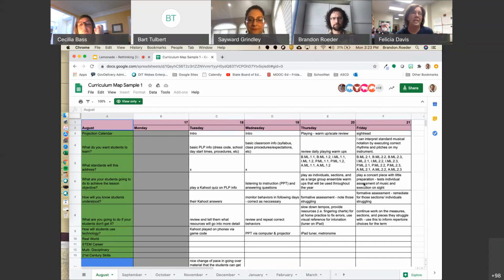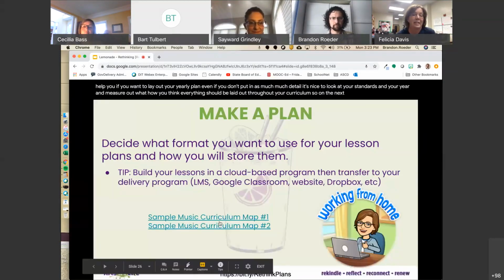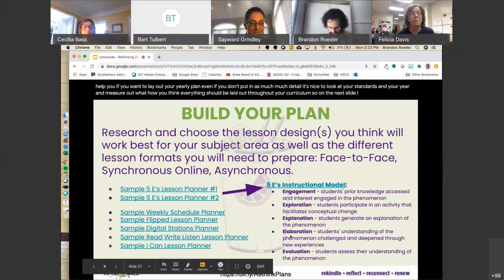Even if you don't put in as much detail, it's nice to look at your standards and your year and measure out how you think everything should be laid out throughout your curriculum. So on the next slide, I have some smaller lesson planning templates.